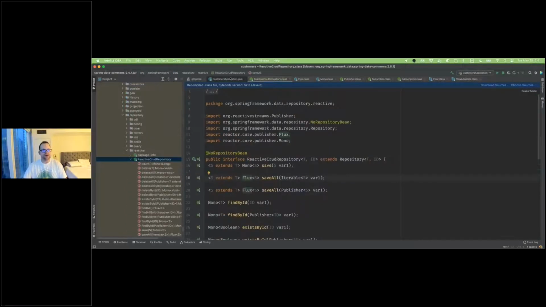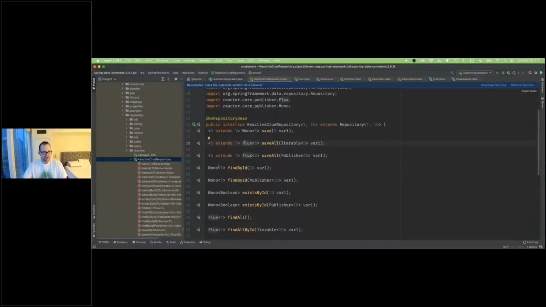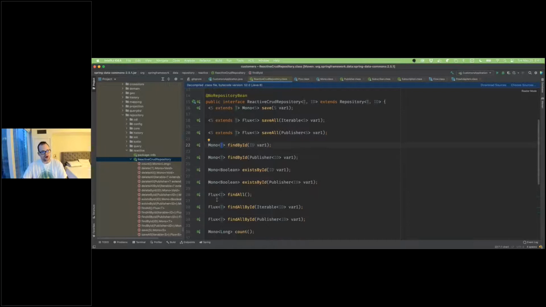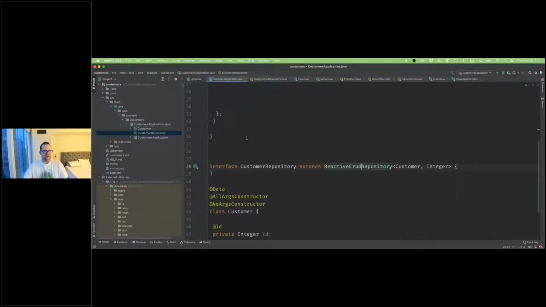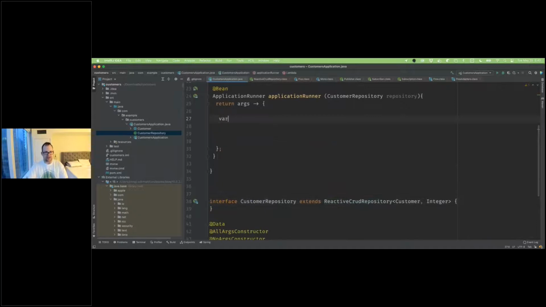And this is very good because when you're dealing with data, you can say, I want to find 1 record. Okay, I will find a Mono of a Customer. I want to find all the records. Okay, I'll find a Flux of a Customer. So this is very useful for describing the semantics of our data access. So now that we have this, let's go ahead and write some data to the database.